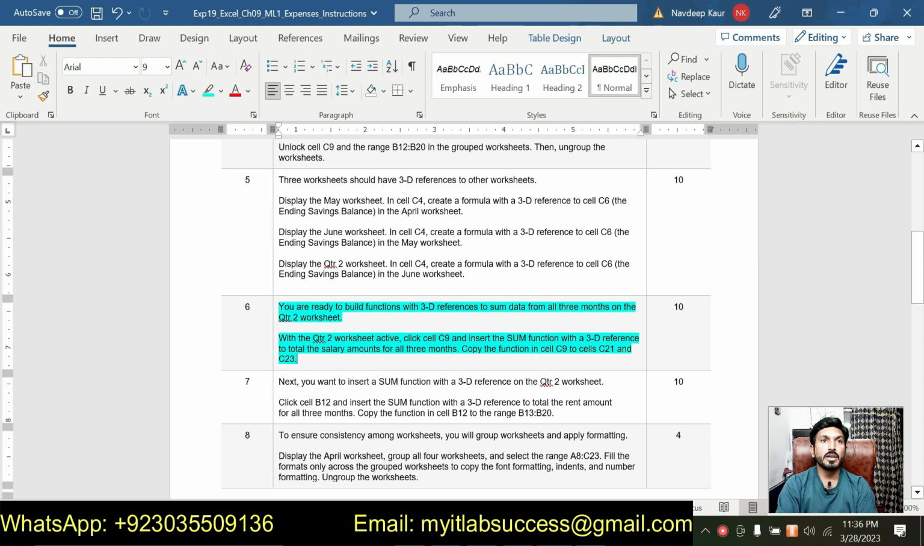Step number 6 says you are ready to build a function with 3D references to sum data from all 3 months on the quarter 2 worksheet. So basically we are supposed to use a sum function with a 3D reference. It says: with the quarter 2 worksheet active, click cell C9 and insert the sum function with a 3D reference to total the salary amount for all 3 months. Then we are supposed to copy the function in cell C9 to cell C21 and cell C23.